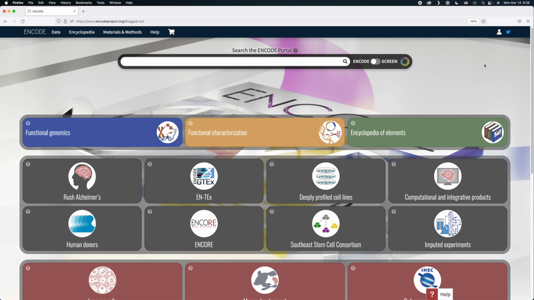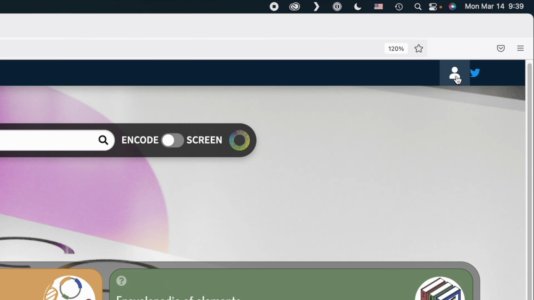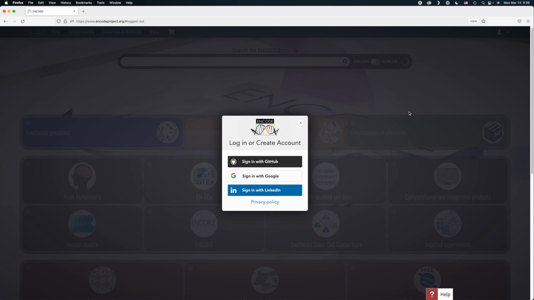Every cart belongs to someone, so you have to log into the ENCODE portal so it knows who you are when you make a cart. The ENCODE Data Coordination Center creates logins for people from the ENCODE consortium, but anyone can make their own login. Click the user icon in the menu bar, and you get this login dialog box.